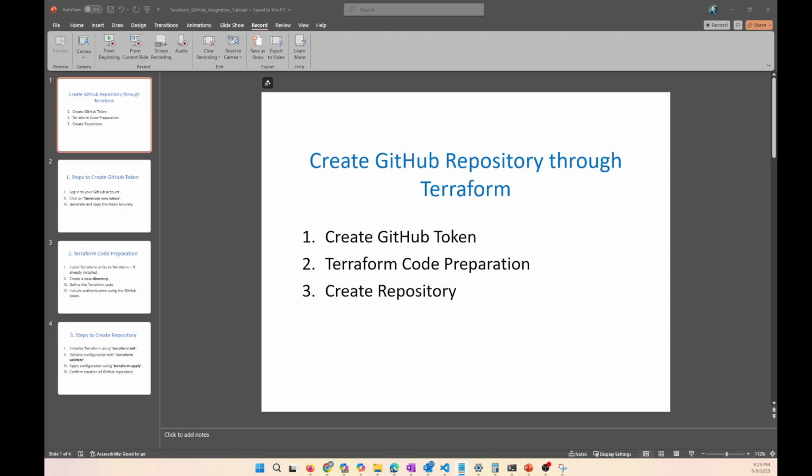In this hands-on session, we'll walk through the complete process of automating the creation of a GitHub repository using Terraform, from generating a secure GitHub token to writing clean Terraform code and finally triggering the deployment. We'll learn how to streamline the workflow, whether you are building infrastructure, managing code at scale, or just diving into DevOps automation. This tutorial will give you the practical skills to make GitHub provisioning effortless.